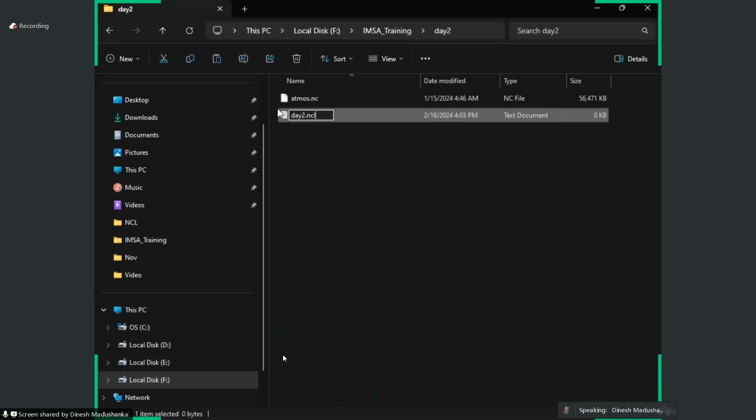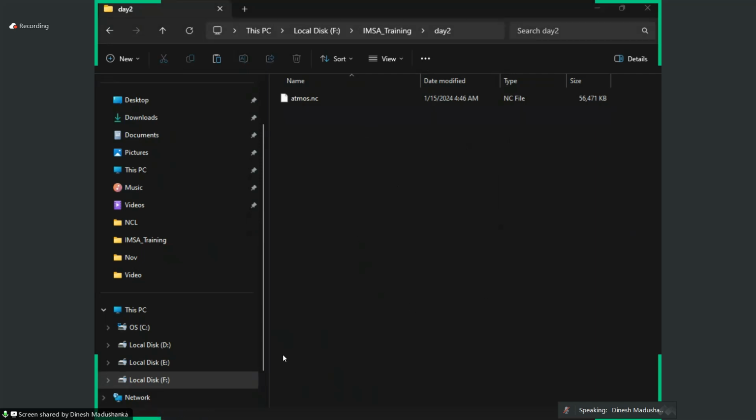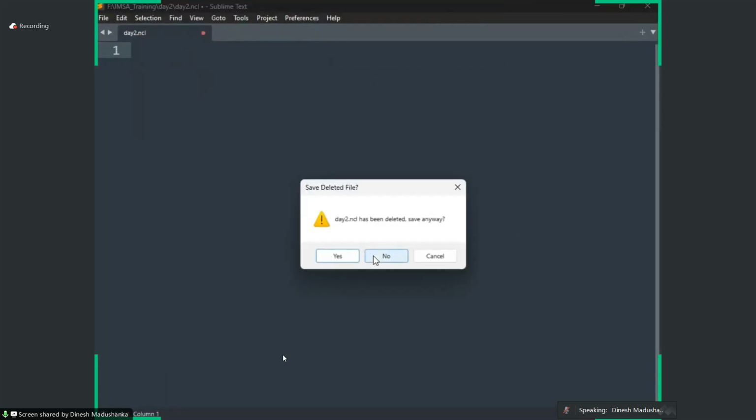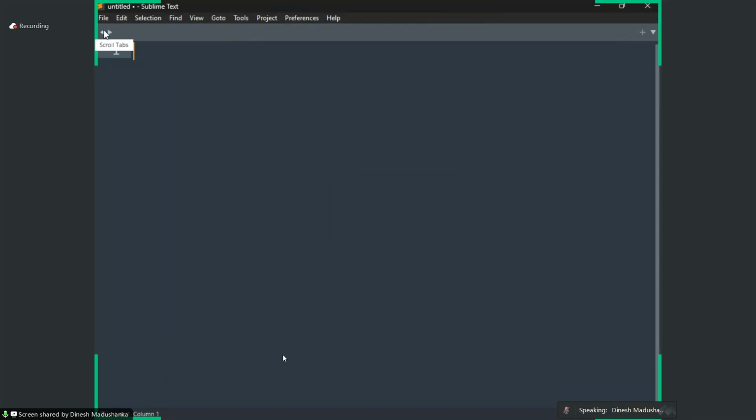Or we can do it like this, because you guys may be confused when doing this one. So you can open Sublime, the Sublime text editor that we installed previously on your PC. Just open it.